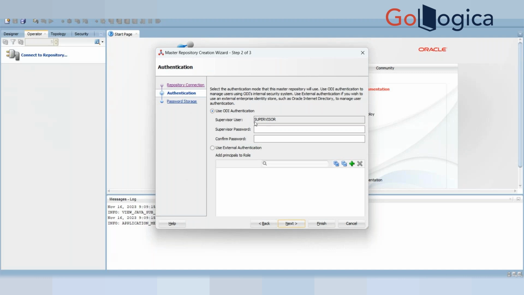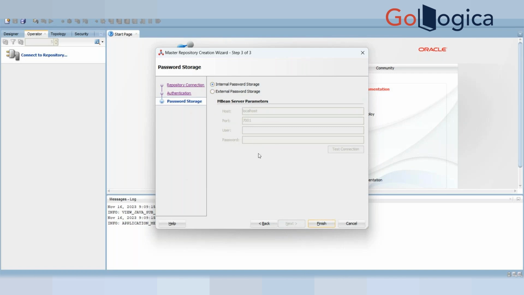Here we'll be creating the supervisor user. When we logged in, you saw there was a supervisor user. For that, we need to give a password for the supervisor. Generally, the default password is synopsis. I have given the password and I'll click on next. I'll select internal password storage and click on finish.